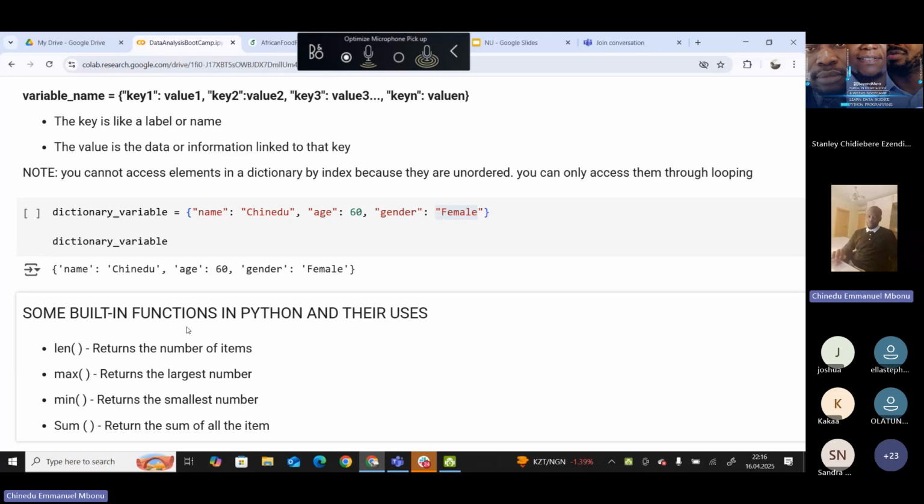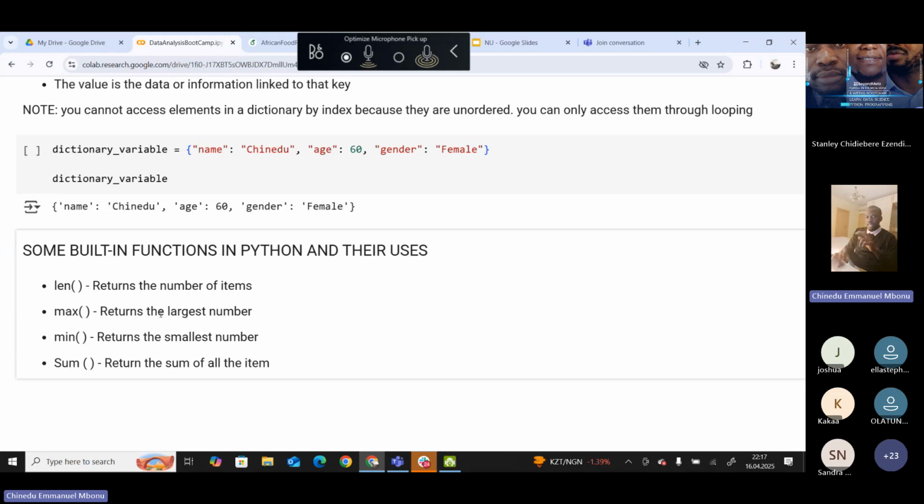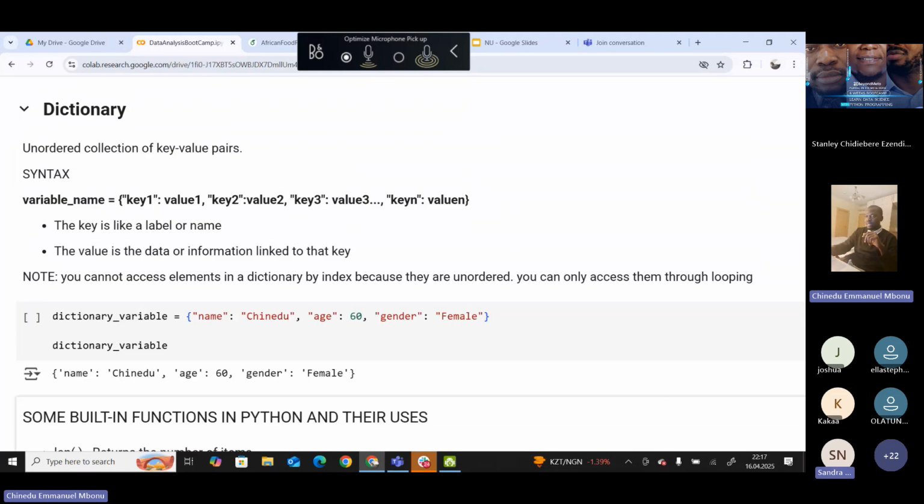Okay, so now some built-in functions in Python. For example, we can decide to know the length of a particular container, how many values are inside. The syntax we use is len. When you use len and input your variable name inside the parentheses, what the computer will return for you is the length of the values inside that particular container.